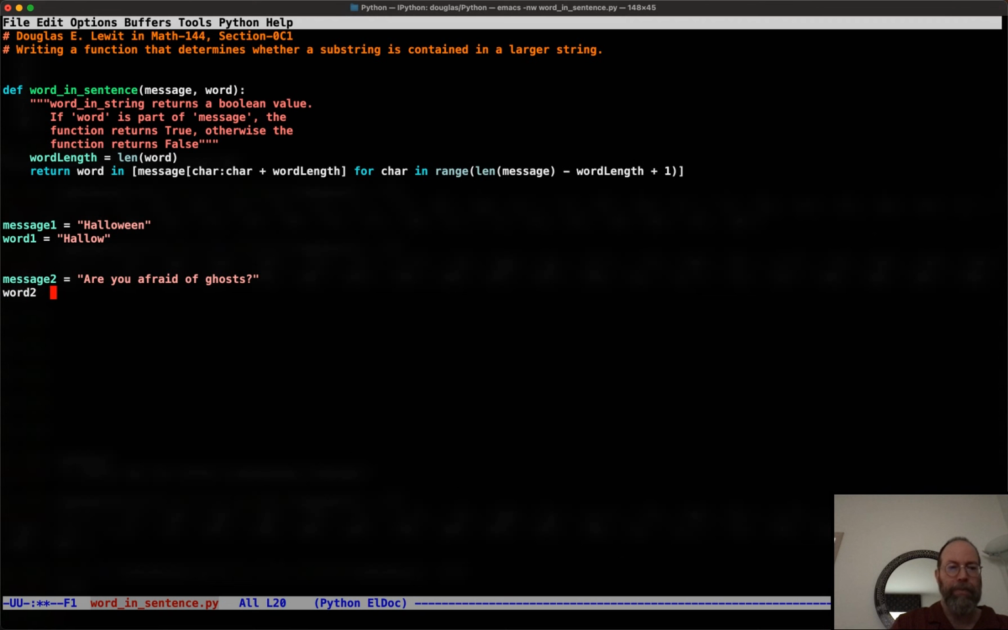Word 2 is equal to ghost or ghosts. Okay. Message 3, let's see. How about witchcraft? Word 3 could be craft. So I would expect these first 3 test cases to return true. They should return true. Okay, they should return true.